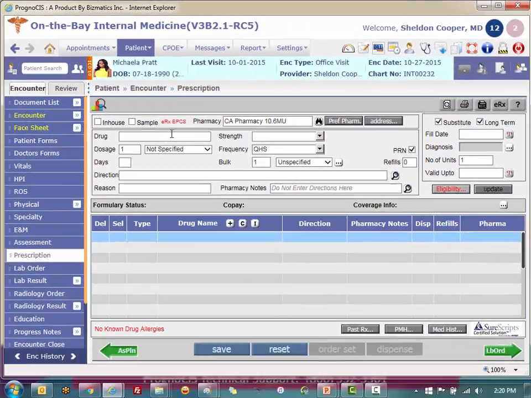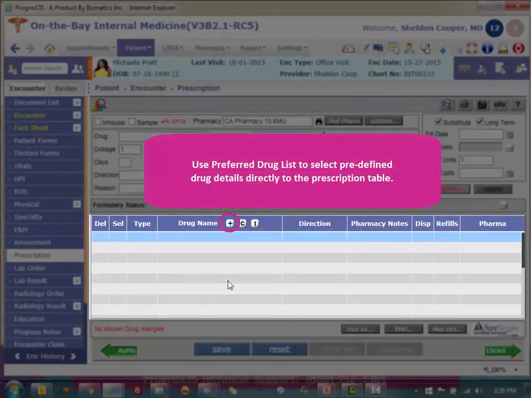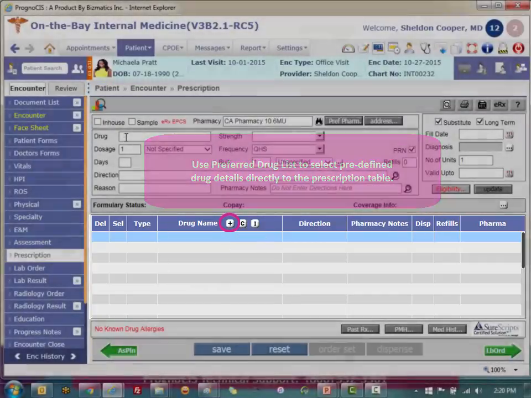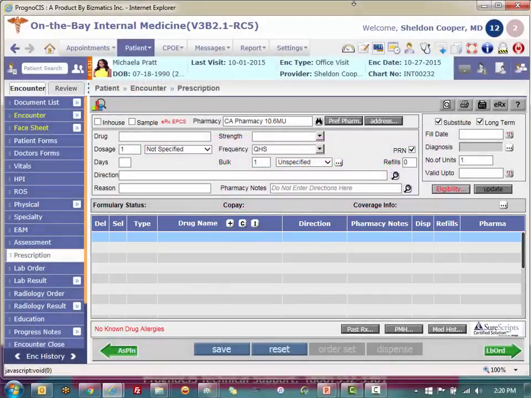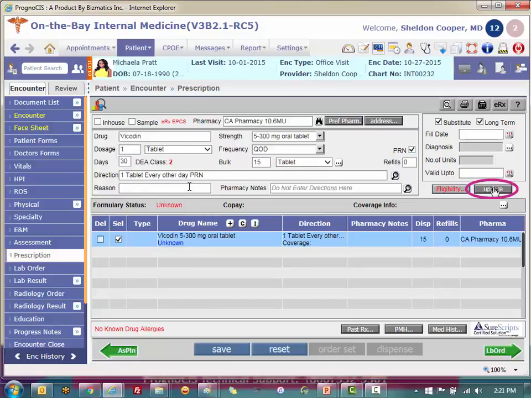As with any prescription in Prognosis, you have the two options of either filling out the prescription one drug at a time up here in the individual drug data entry section, or down here at the bottom by choosing from your preferred drug list. For this example, I'm just going to go ahead and enter the details up here on the top: the strength, dosage, frequency, and we'll go ahead and update it.